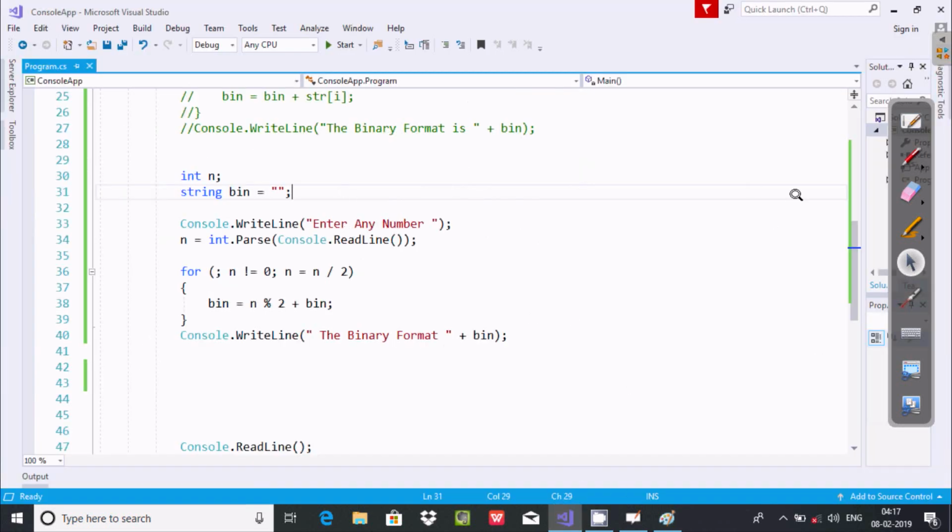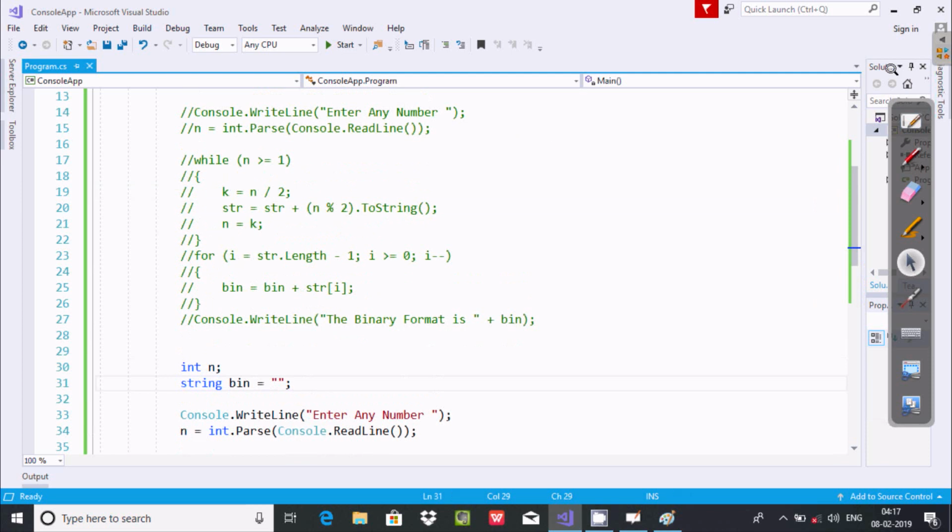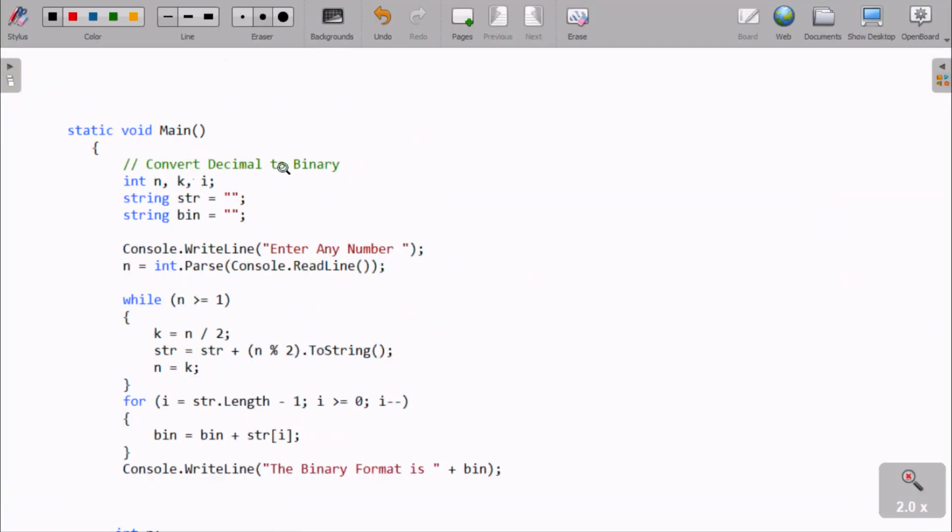Now I'm going to explain this code one by one. I pasted the code here. If you debug the code, control comes to the main method. Here I've taken three integer variables: first n, next k, then i, and two string type variables: first str and next bin. Str and bin are initialized with empty strings.